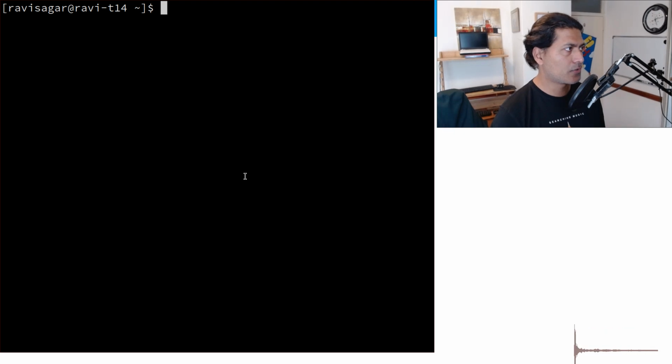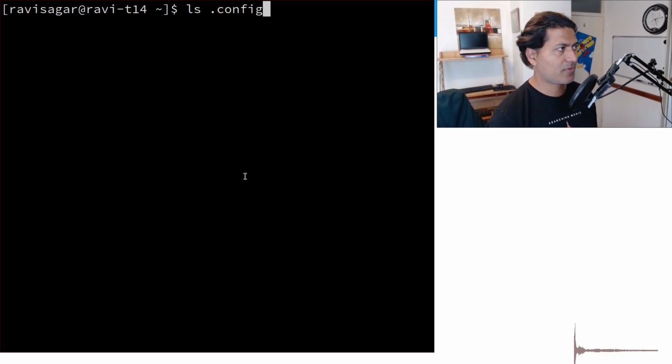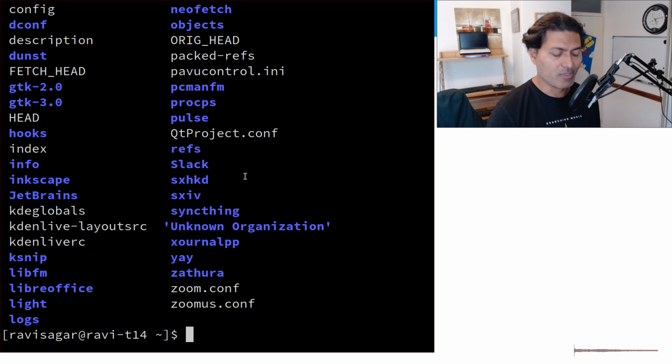Now, imagine you want to run a command like simple ls. You want to list the files in a directory. Let us say I want to know all the files in my config directory, right? So it's a very simple command. If I do ls .config, or whatever directory, or whatever path, you can of course do this.